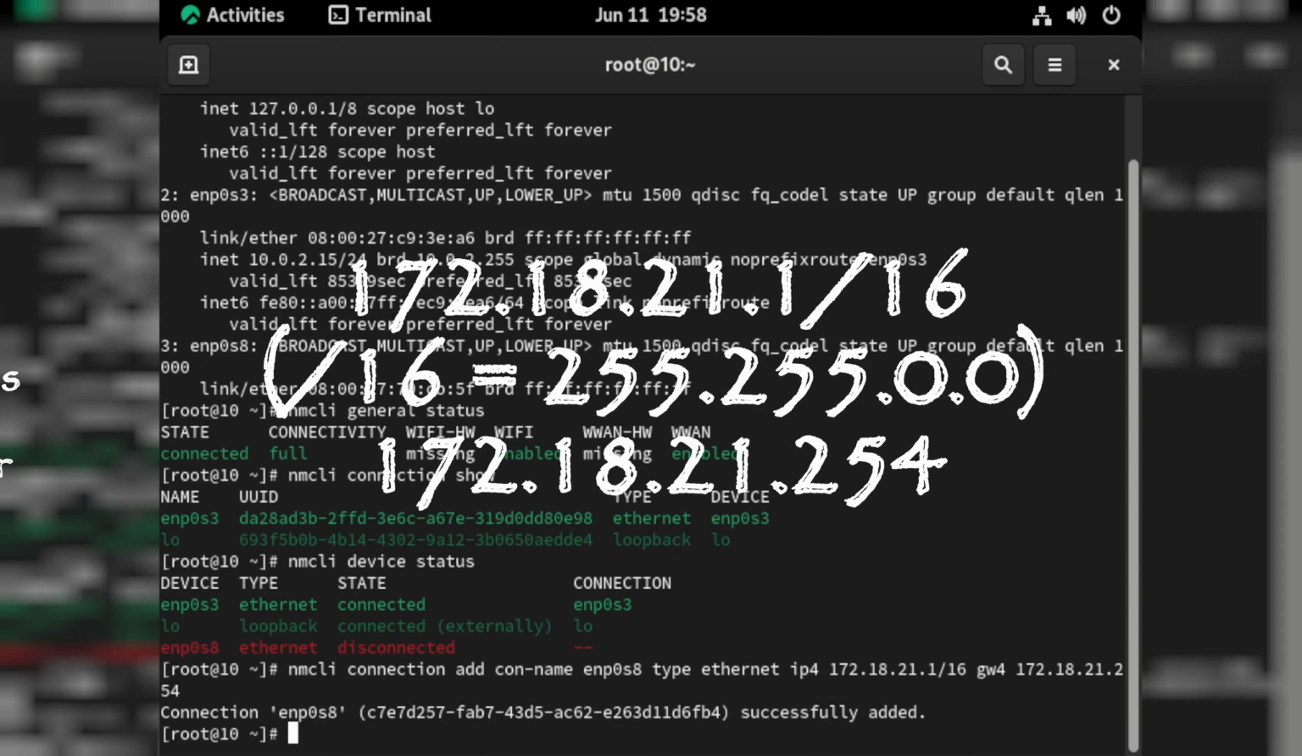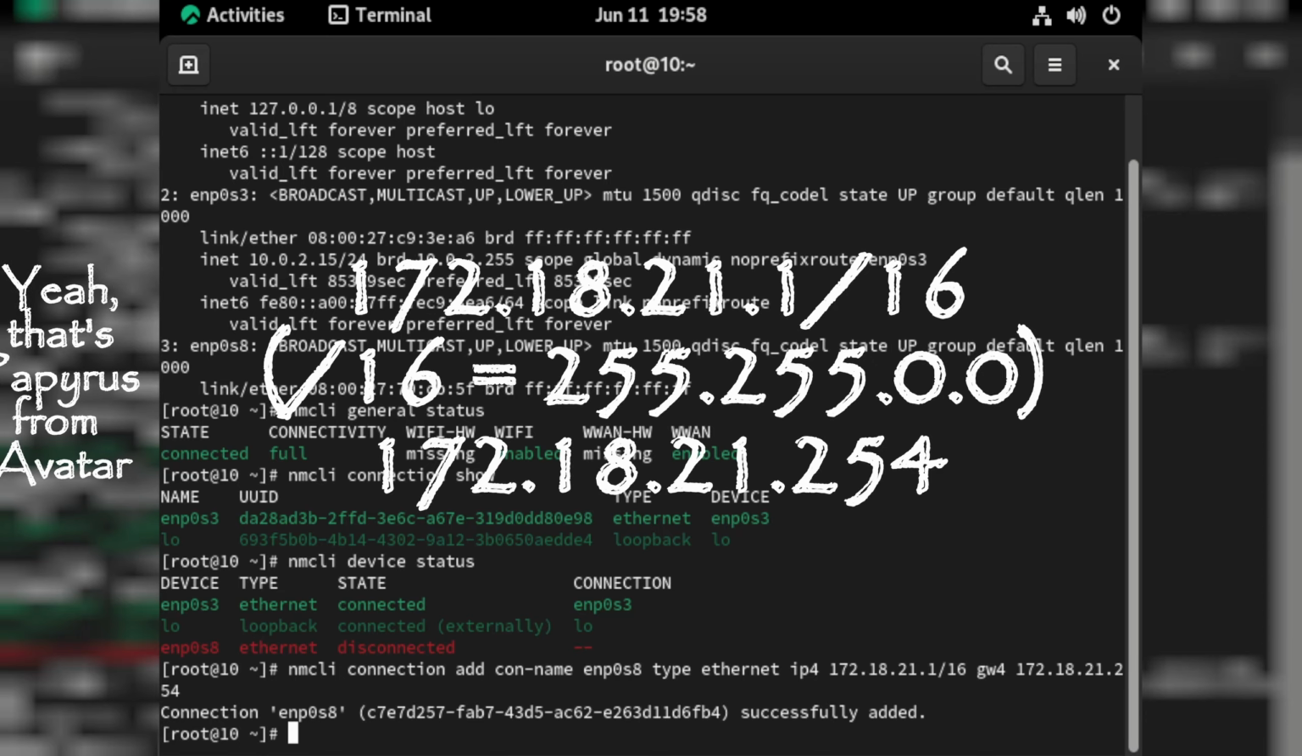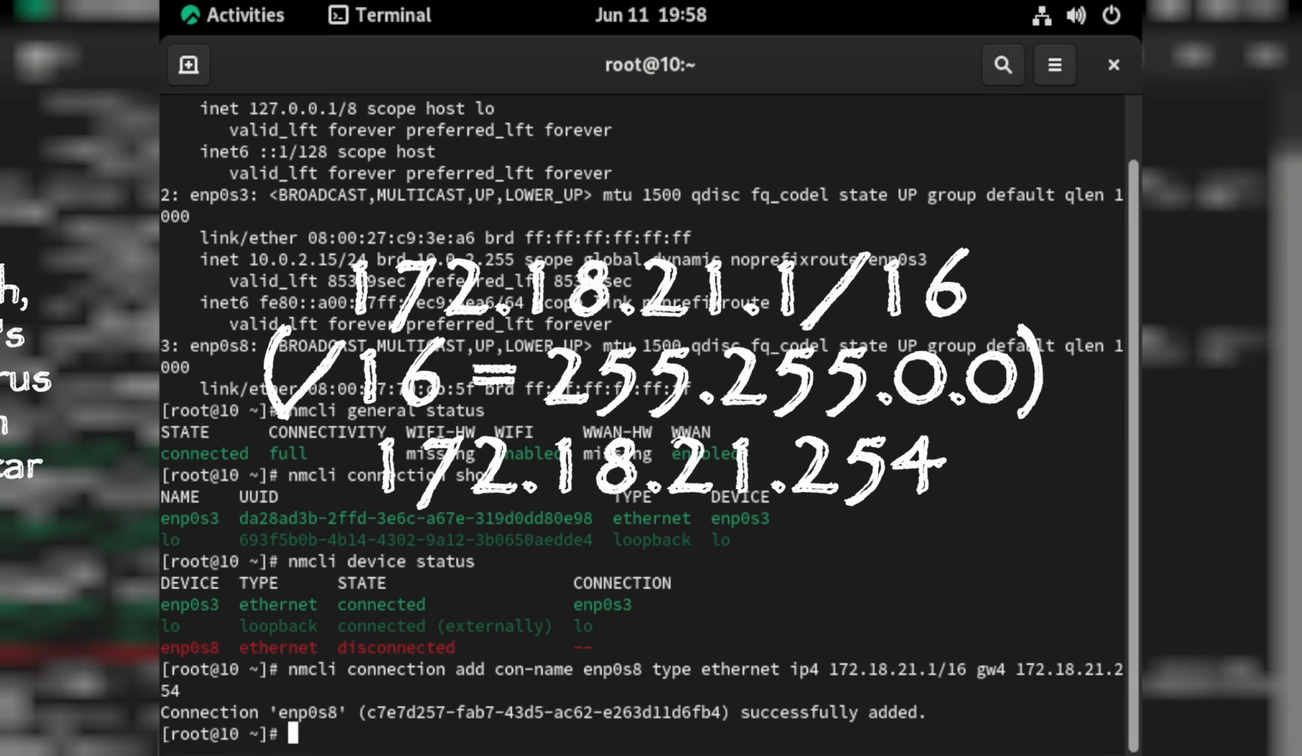In this command we add a logical Ethernet connection enp0s8, which has the IPv4 address 172.80.21.1, mask 255.255.0.0, that's /16, and a network gateway with the address 172.80.21.254. I gave such a specific mask so that it would be easier for you to distinguish the main server from the client.